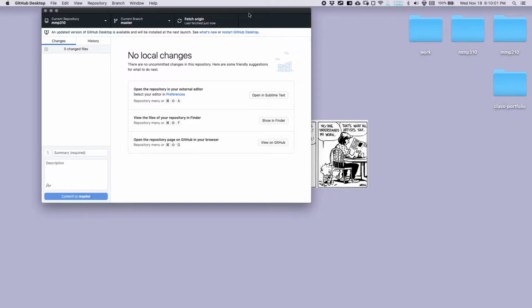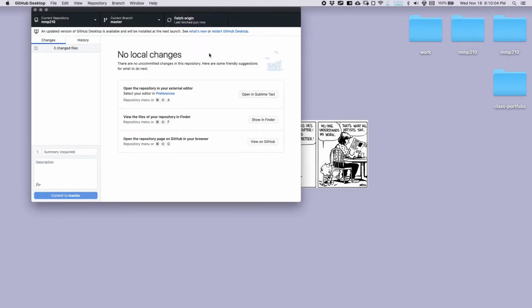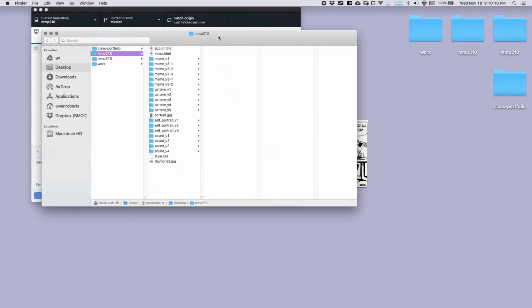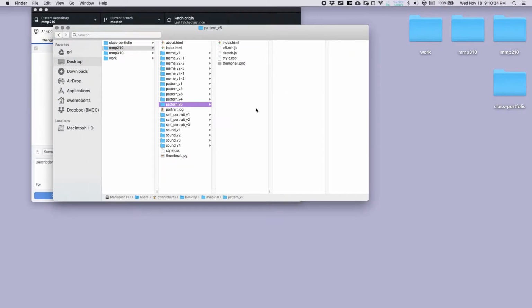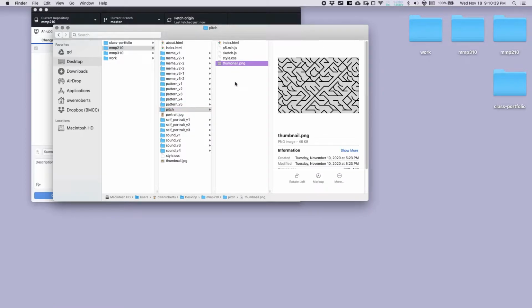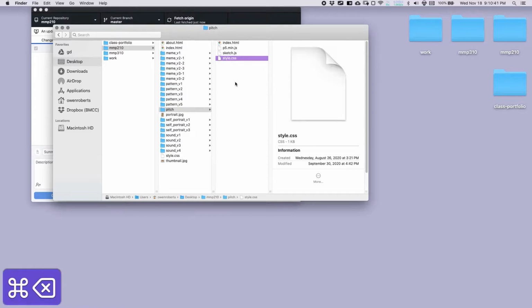So I'm going to go make sure I'm on MMP 210. Click Show in Finder, and here's all our projects. So I'm just going to duplicate the last project I did, so we have an up-to-date index.html, P5, and the style.css. So duplicate this, and I'll just call this pitch. We can get rid of the thumbnail and get rid of sketch.js as well. So we'll just get started from scratch.